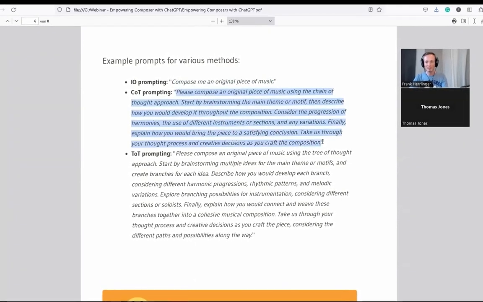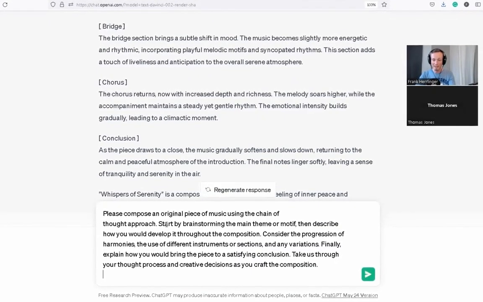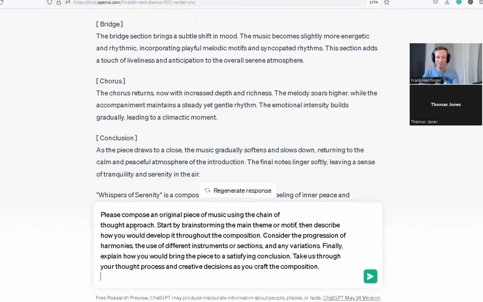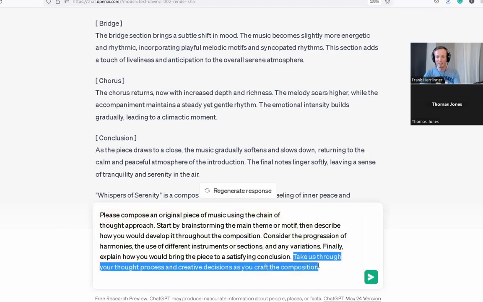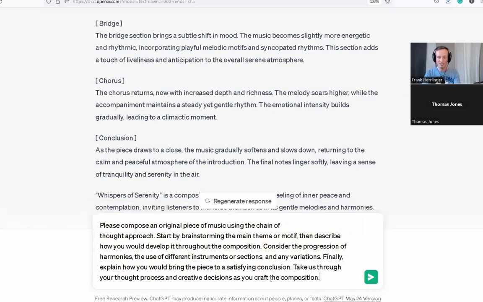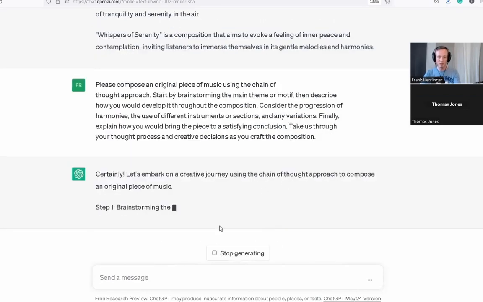Now let's go with the chain of thought, and we will read it quickly using the chain of thought approach. So I'm giving actually the chain of thought prompt. Start by brainstorming the main theme or motif, then describe how you would develop it throughout the composition. Consider the progression of harmonies. Finally, explain how you would bring the piece to a satisfying conclusion. Take us through your thought process and creative decisions as you craft the composition. This is important that you ask for these various steps, because now I hope to get back a way better and more detailed result.